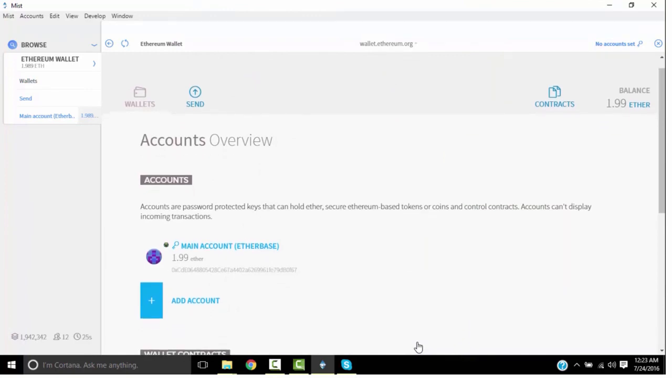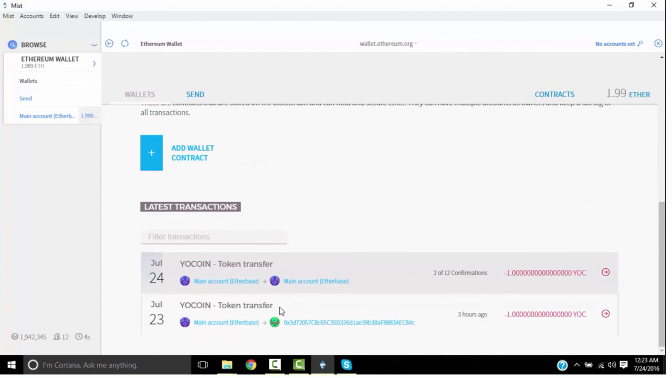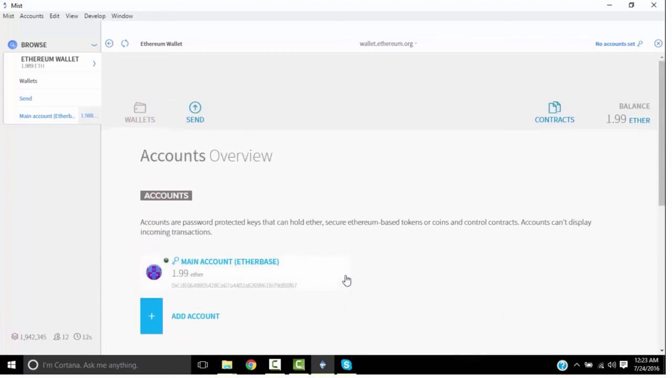That will bring you back to the account's overview page. And by the way, if you look here under Main Account, you'll see your new YoCoin wallet address right here. And if you scroll to the bottom of this page, you will find that transaction by date listed right here. And congratulations, you've now completed all the steps necessary to use your brand new YoCoin wallet.